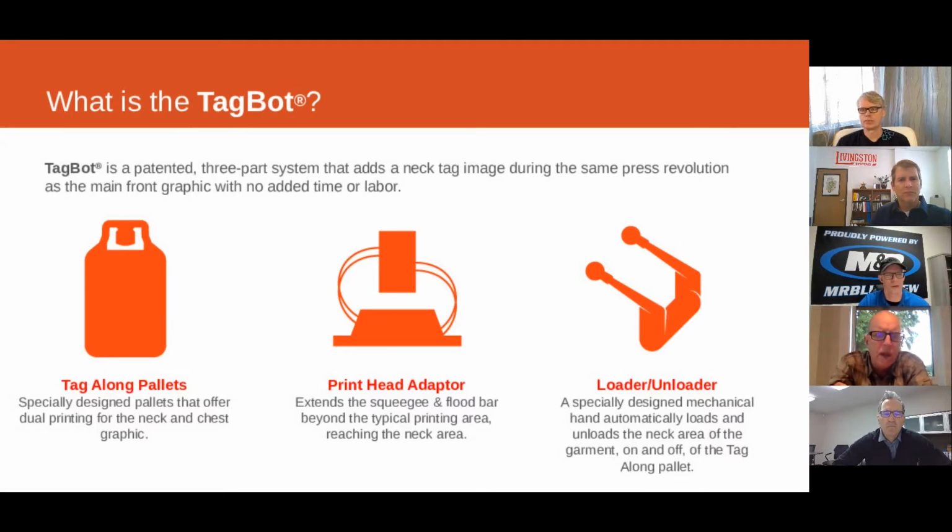So the first one here is the tag along pallets. What's important to understand when you're considering what is TagBot is that it's really composed of 3 different pieces that create a system. And those 3 different pieces are the pallet, and this thing that we call the print head adapter, which is essentially taking what most of M&R's machines have, front and rear clamps, and we need to convert that to side clamps.